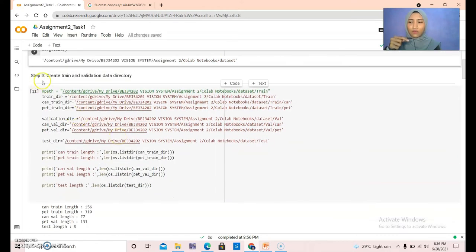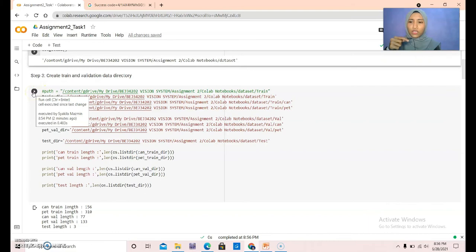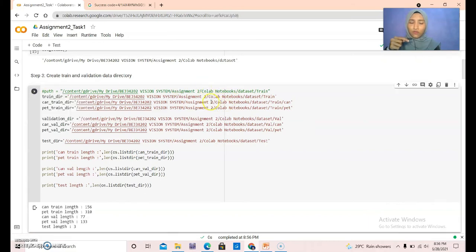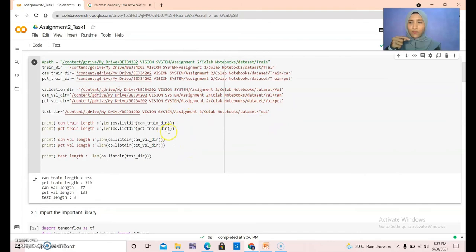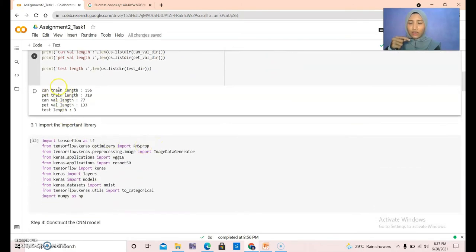For step 3, we are going to create the train and validation data directories, setting the files for validation and train. Here is the file for the train, here is the file for the validation, and here is the file for the test images, which are 3 images that we are going to test. We get the output: in the train can folder we have 156 images, and in the training pet folder we have 310 images. For the validation can folder we have 77 images, and for the validation pet folder we have 133 images. For the test folder we have 3 images.